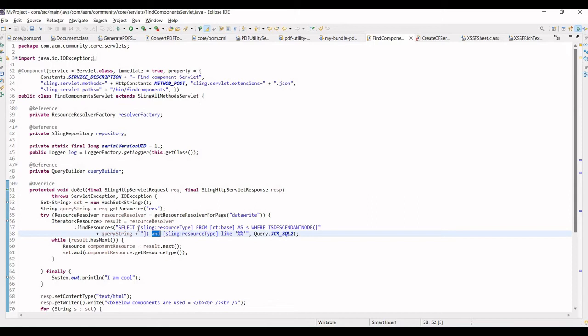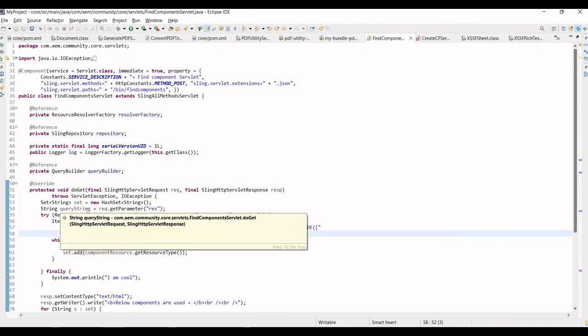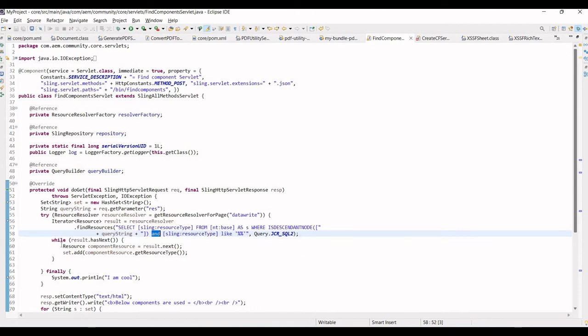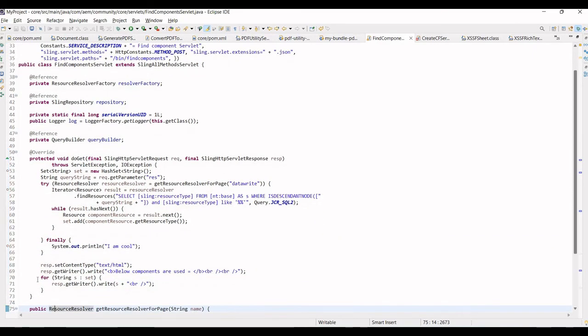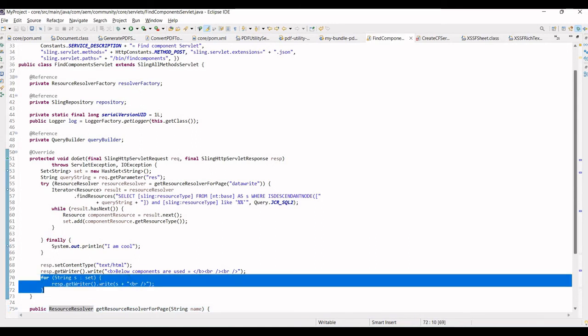Whatever results I'm getting, of course I will get duplicate results as well, because a functional component can be used on multiple pages. So I have created a set, because a set only accepts unique values, it will just ignore the duplicates. I have iterated over the results, and the component path I'm getting from the result, I just add it to the set, and finally I'm printing the whole set. We are iterating over it again and printing.